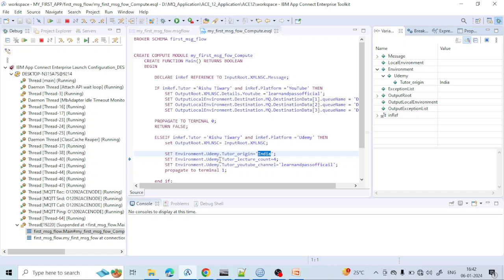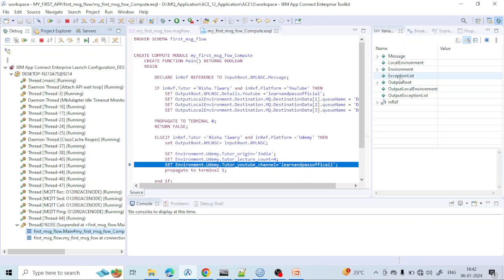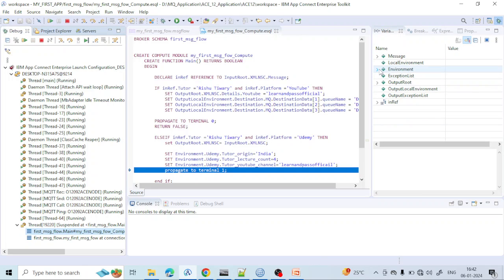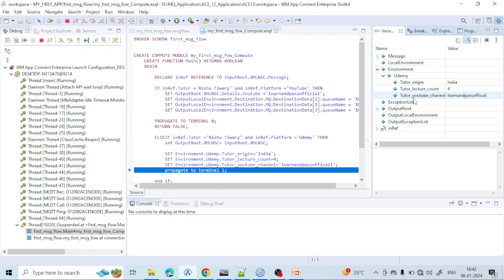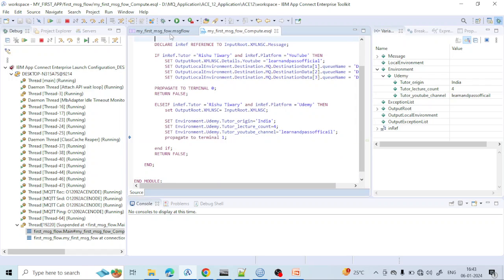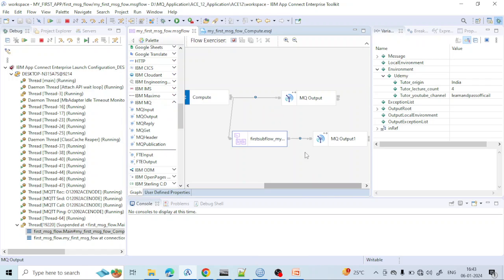Now the total tutor lecture count I am going to set as 4. So let me run this. Now if you see under the environment, under the Udemy, the tutor lecture count as 4, I have set it here. Now let me run this. Again under the Udemy, the tutor YouTube channel is Learn and Pass Official that I have written here. After that I am going to propagate to the out one. Now let me run this.